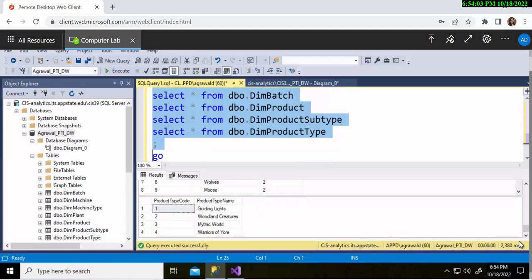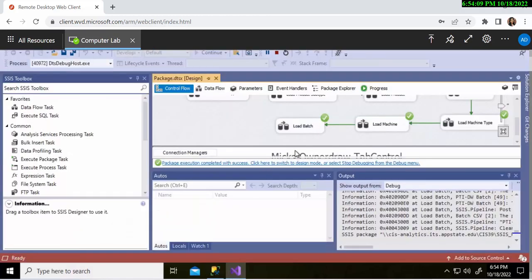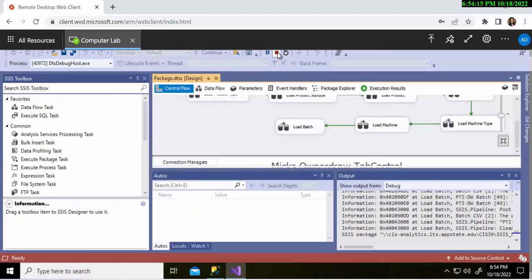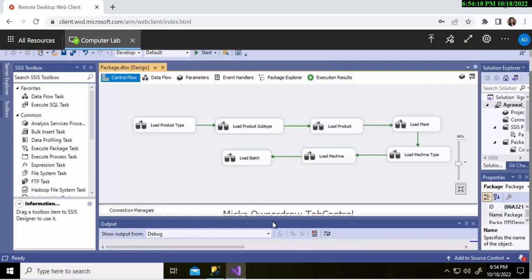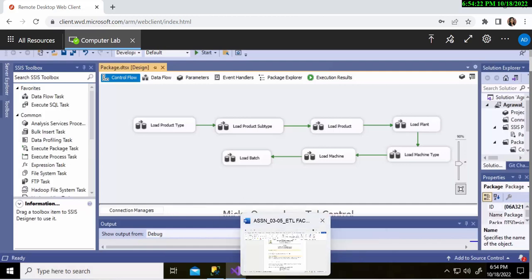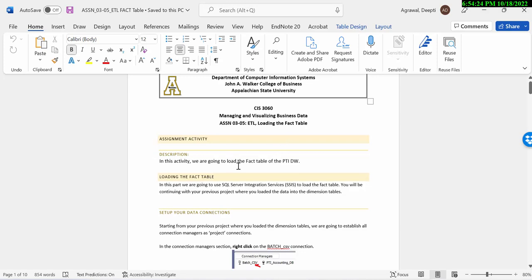This time we are not going to delete it. We will let these data be in these tables. Now let's go ahead and work with the Visual Studio. So first of all, I'll stop debugging using this red button on the top. Okay, now what I'm going to do is, let's see what we need to do.